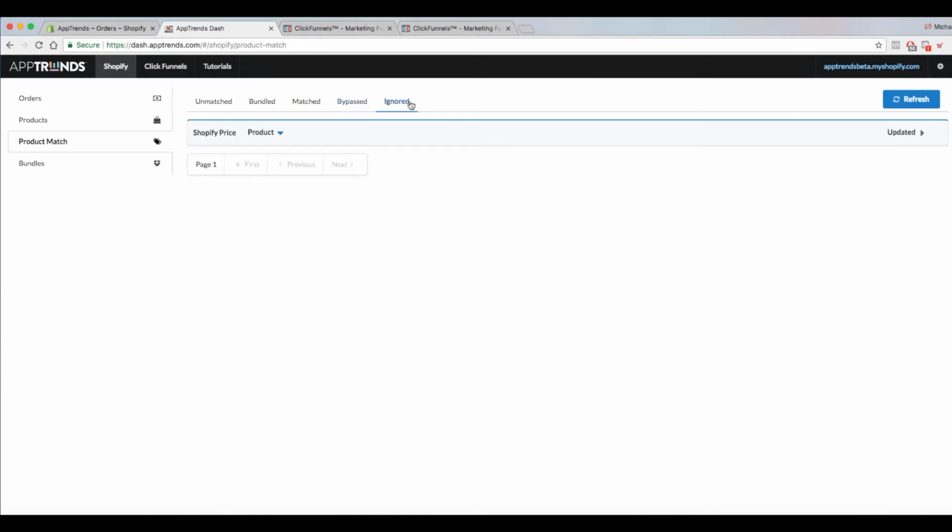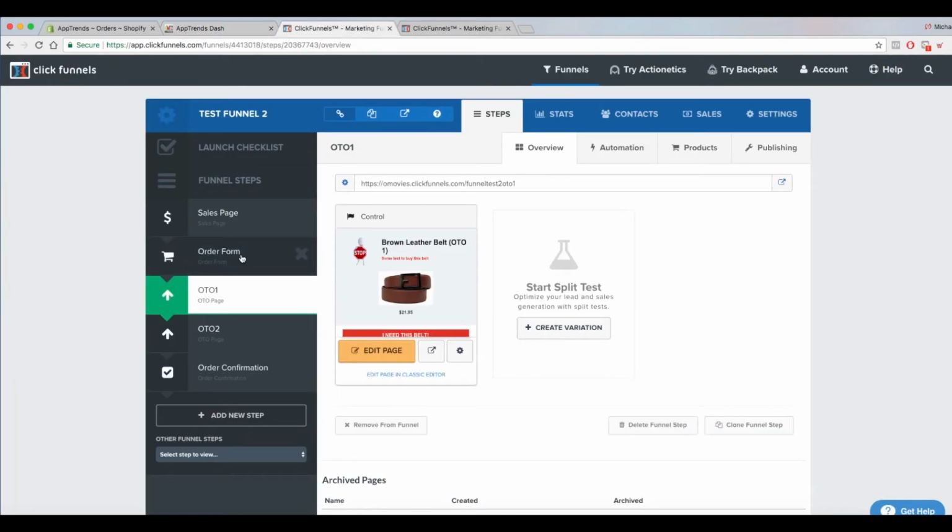Okay. Now the ignore feature is for when you have a continuity program, stuff that you don't necessarily need to go into Shopify that might be part of an order. So you might have this funnel here that has a sales page, OTO1, OTO2, and let's say a downsell for a continuity program. So you might get an order that has 4 items coming in. Like let's say they took your sales page, your OTO and your OTO2, and they also took your continuity program on an order bump or a downsell.